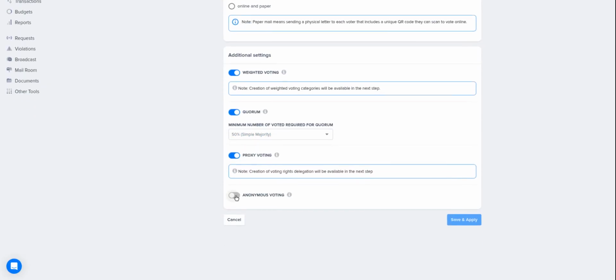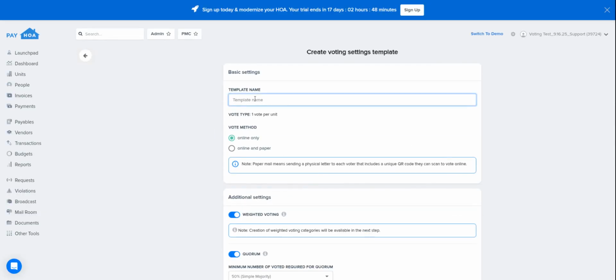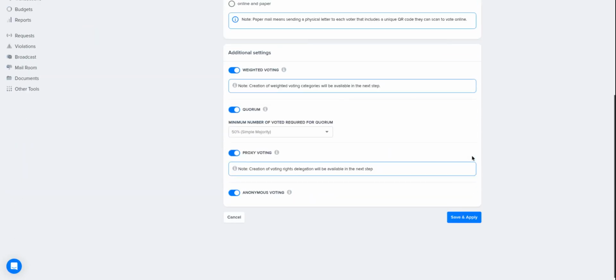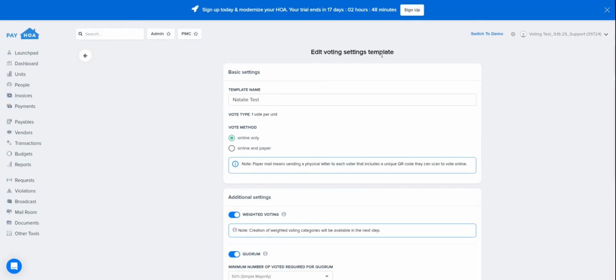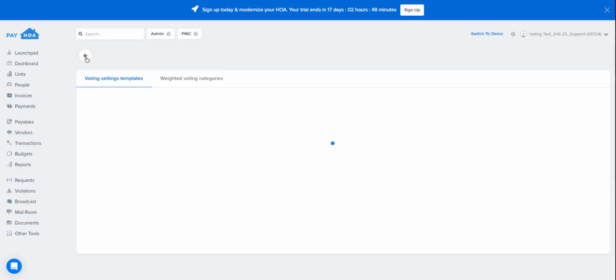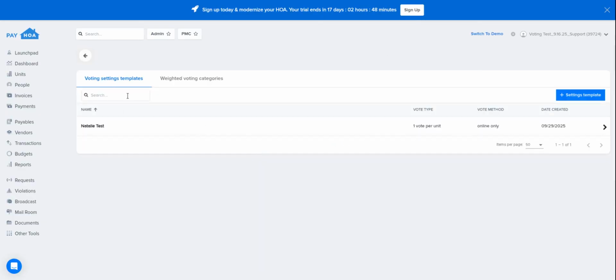And you also have anonymous voting as well. So if you want to turn on anonymous voting, it will say that that person voted for a specific answer, but it's not going to say their name in the response. So once you get these set up, make sure you put a template name in here and just hit save. Now, again, you can do this each time you set up a new vote, but if you think you're going to do custom settings each time, go ahead and set that template up.